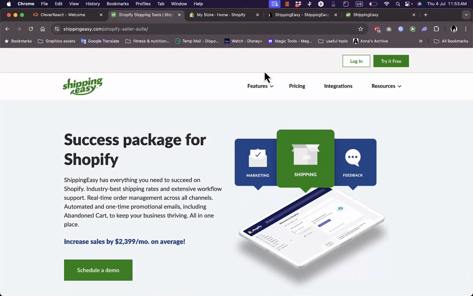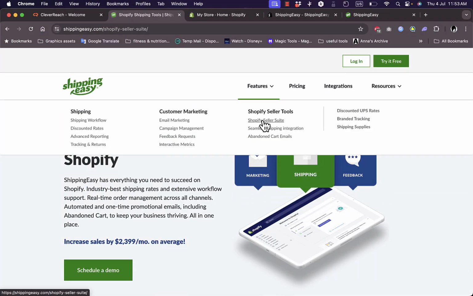Now you can go ahead and check the features for anything that you want, either shipping or customer marketing. So they do offer email marketing. You can create email marketing campaigns just through them to market and promote your product. You can manage the campaigns, you get feedback requests from customers, as well as interactive metrics for them.